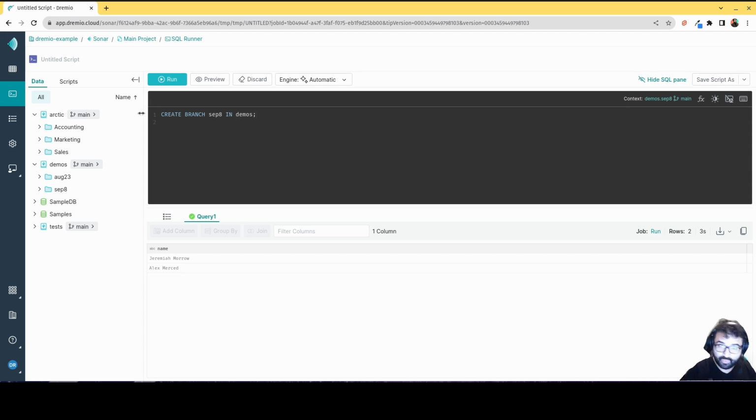Then we're going to want to switch to that branch so that every query going forward is in the context of that branch. So use branch September 8th in demos.